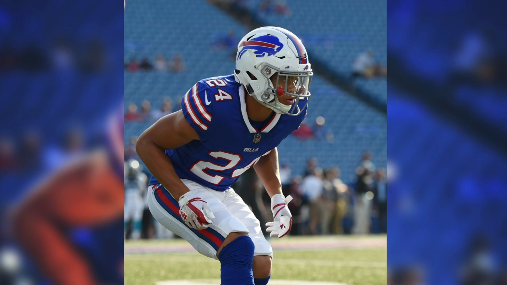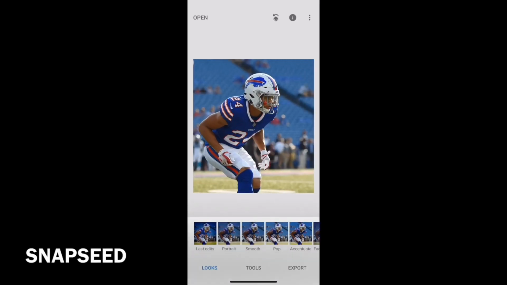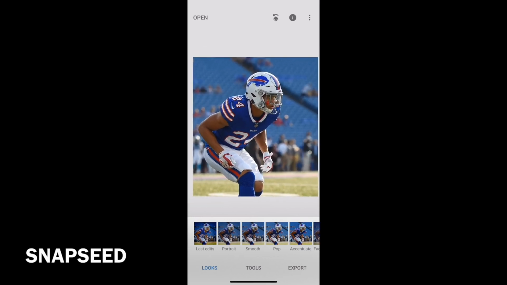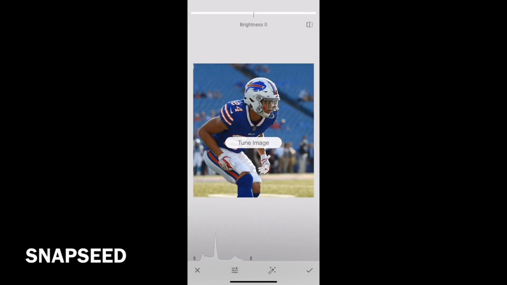So right here we got our blank canvas, just a picture of a Buffalo Bills player, and really image quality is key when you're editing. That's probably the biggest key. So right now we got Snapseed open. We open up the photo. We're gonna go on the bottom to tools, and then the top left, tune image.